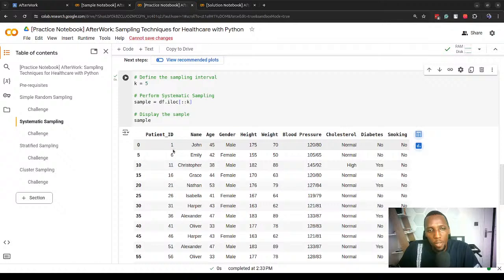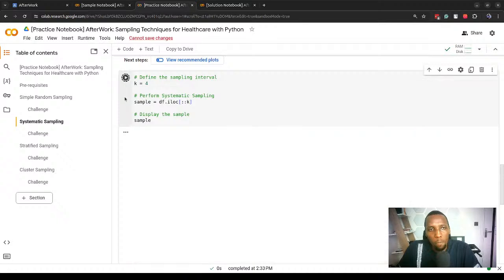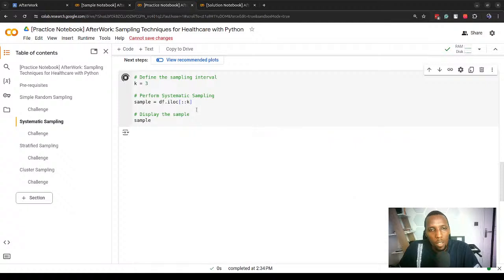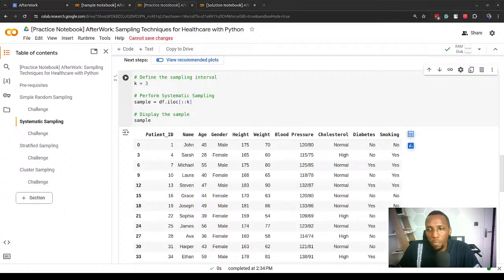So here we have the first, this is the 5th element, this is the 5th element, etc. If you wanted to get every fourth element, you just change that. So this is our sampling interval. So after every fourth element, maybe after 3, you could also do the same thing, etc.